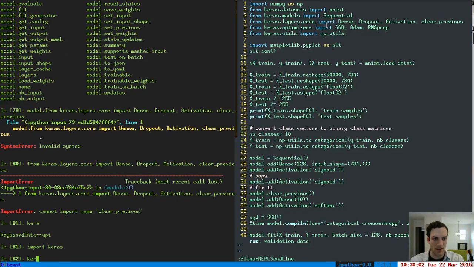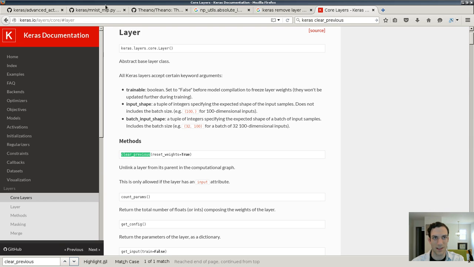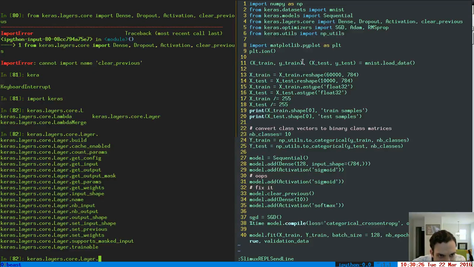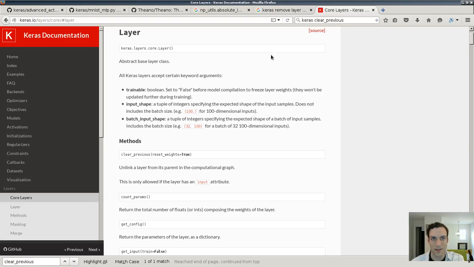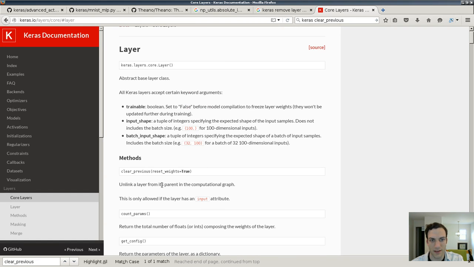Import keras.layers.core.layer.clear. Layers containers py line 62. Yeah, I think that's what I was just looking at. Maybe not. What are the options here? No, that's the actual layer itself. This is only allowed if the layer has an input attribute. Reset weights. Unlink a layer.